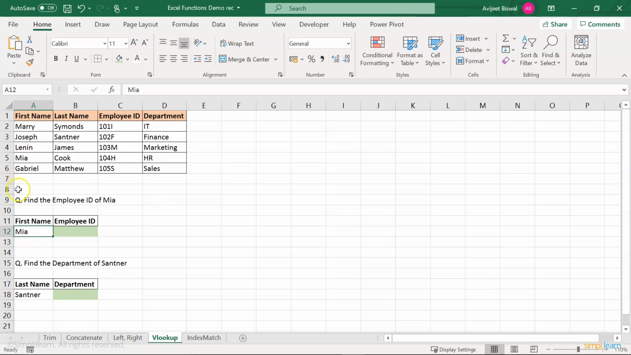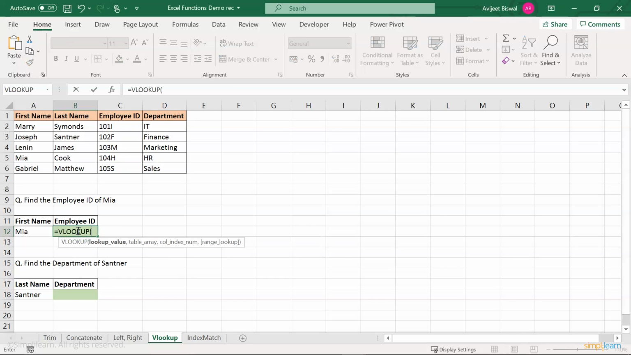We have a question here that we want to find the employee ID of Mia. So from the table you can see we have the first name Mia, the actual name is Mia Cook, and the employee ID is 104H. So I want to find 104H for Mia. So let me show you how to do this using the VLOOKUP function.